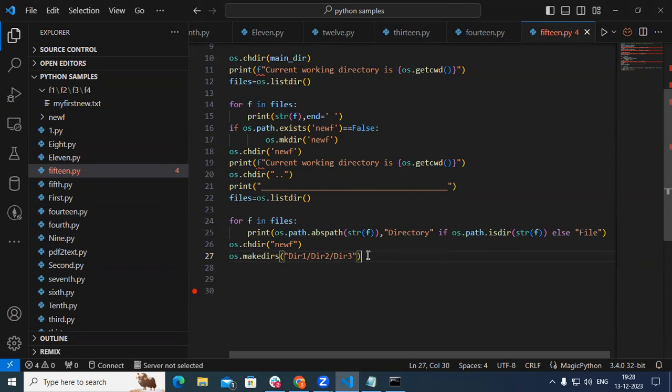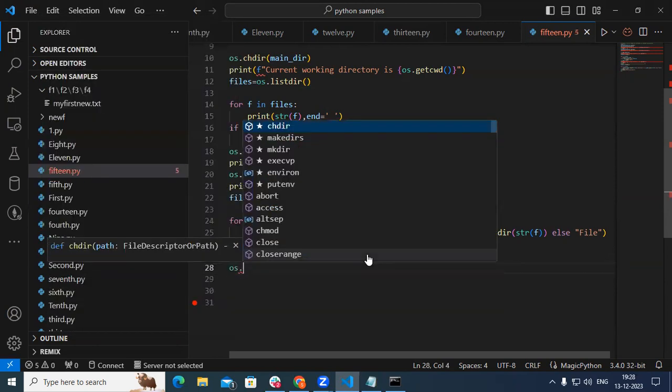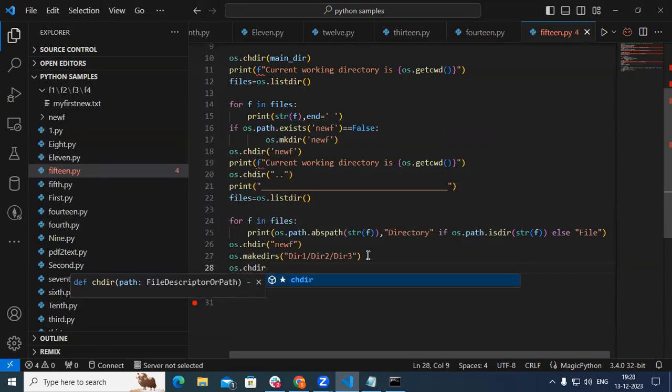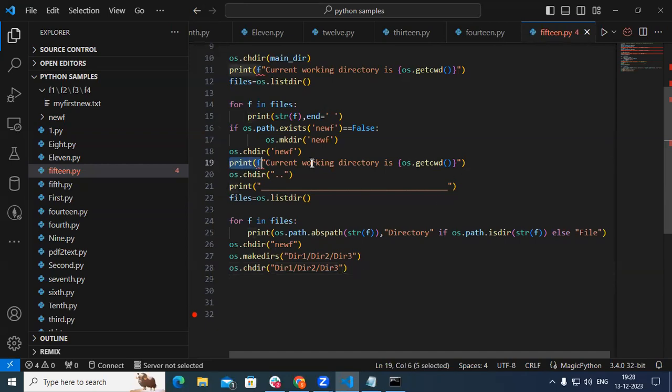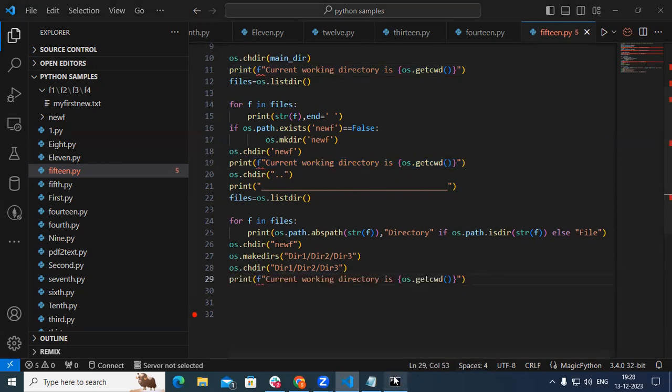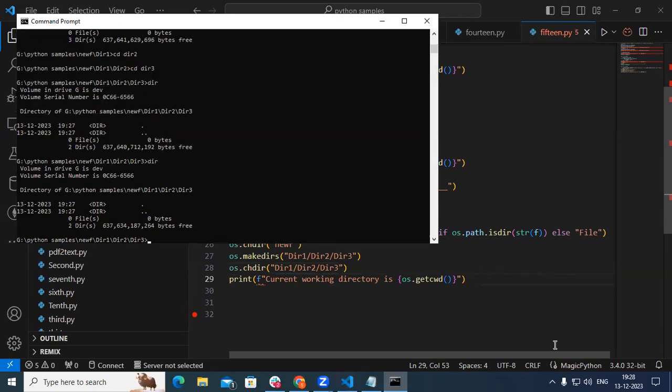Now similarly, after creating it, you can even change to the last directory. So os.chdir, followed by which you can specify the entire path. This path can be created here. We can put the entire path. After that, try to print the current working directory. So go with this, then try to print the current working directory. Just try to run this now. Sorry, not this.